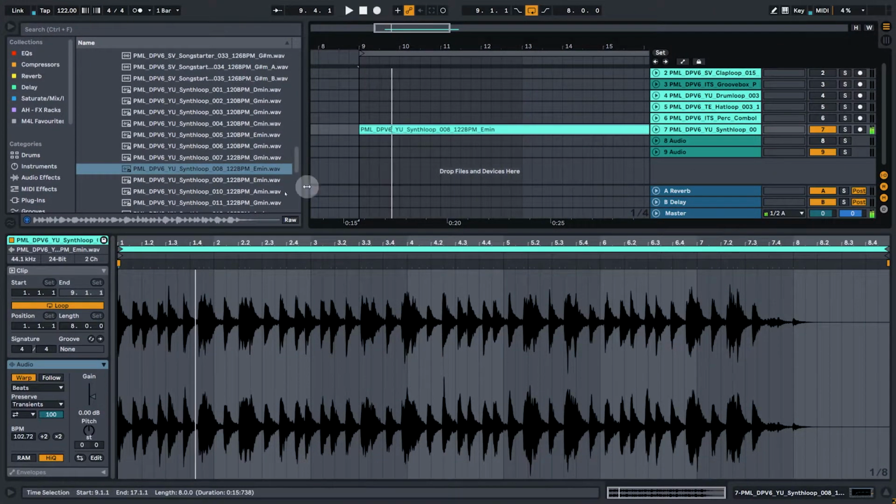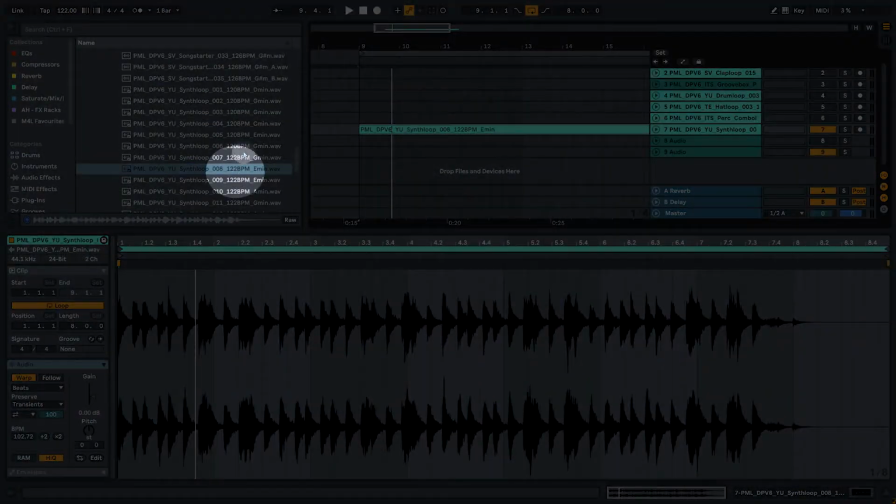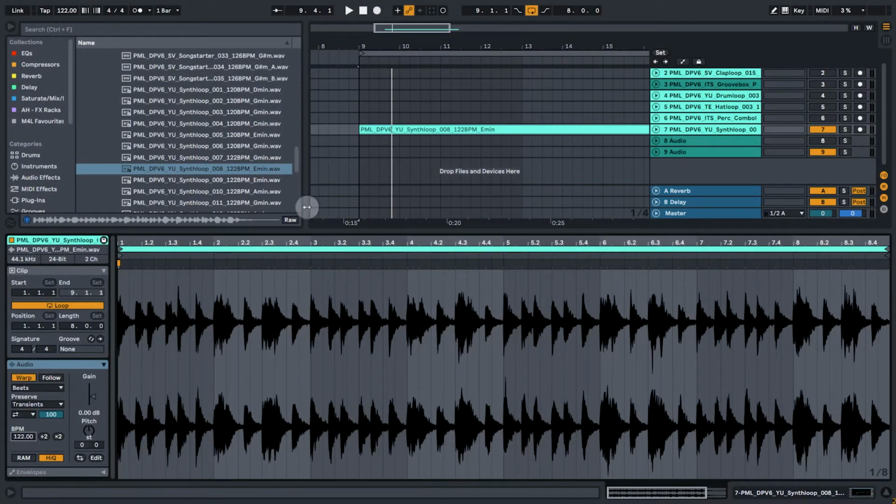Sometimes Ableton misjudges the native tempo of a sample. Thankfully, all we need to do is to enter the known tempo of the sample and all is well. Much better.